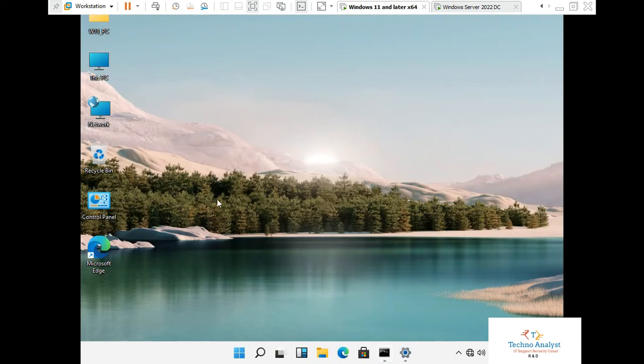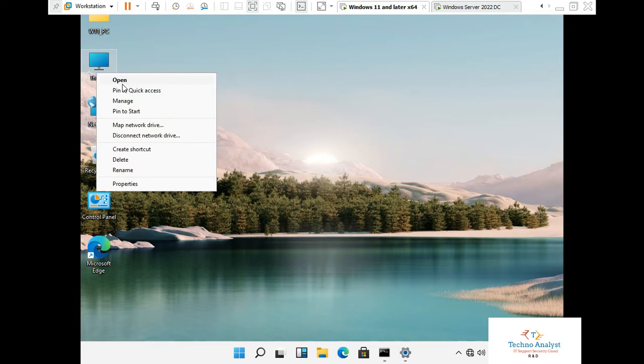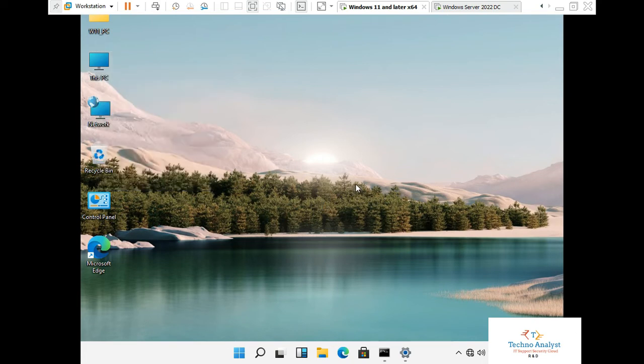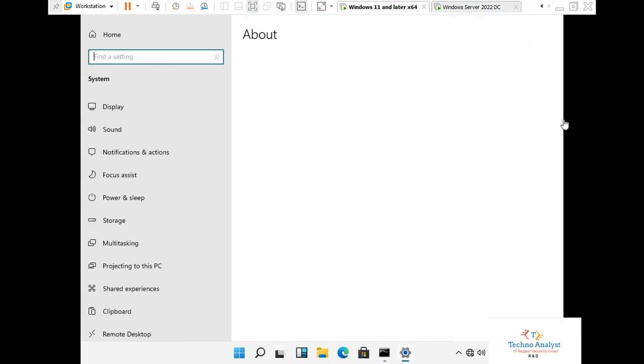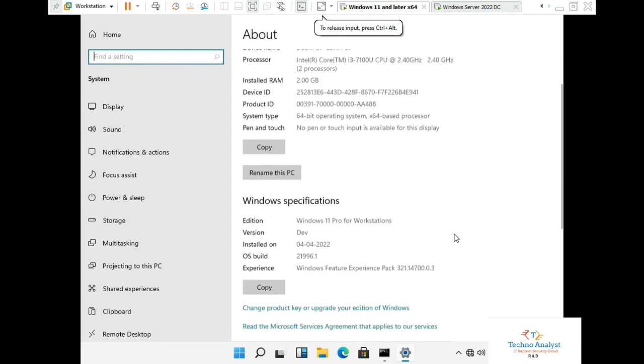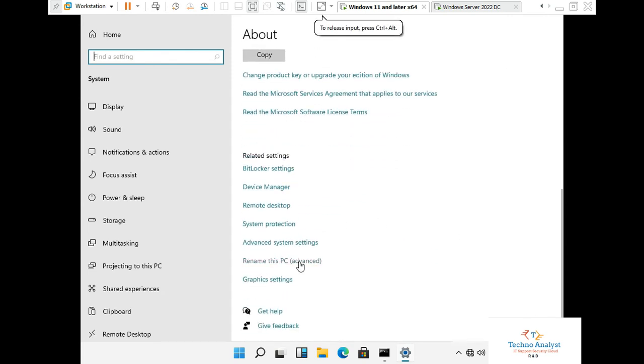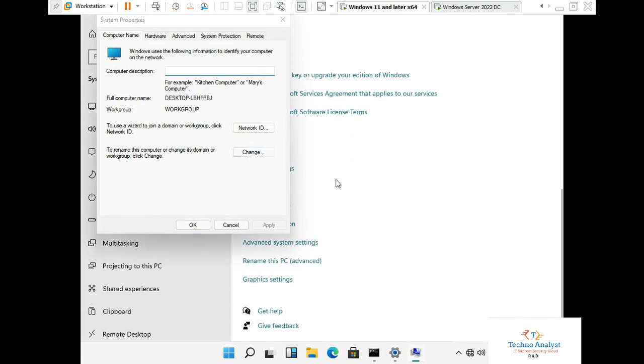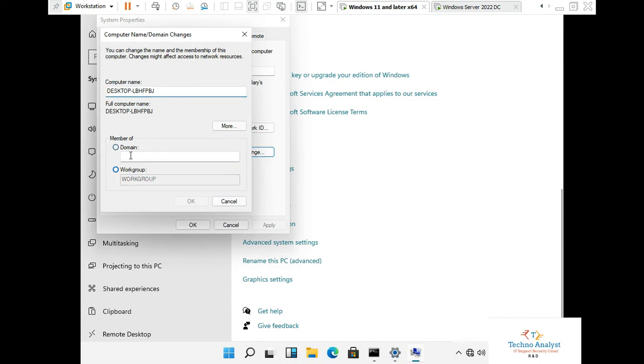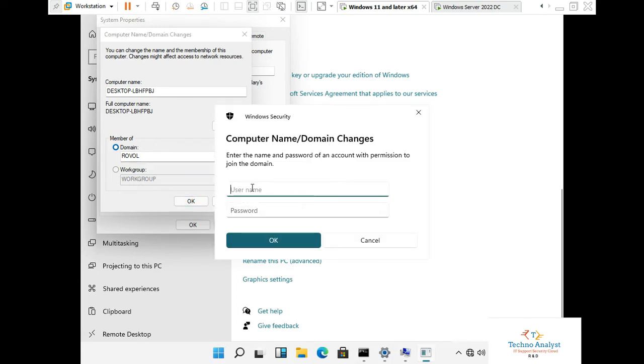Just right click on This PC and go to properties. Here it is a little bit different, not like Windows 10. You just go to rename this PC, advanced settings. In this setting, click on domain name. Here you can change your domain name, like I mentioned, Rowell is my domain name. Here you can mention the administrative credential, so my administrator account with the password.